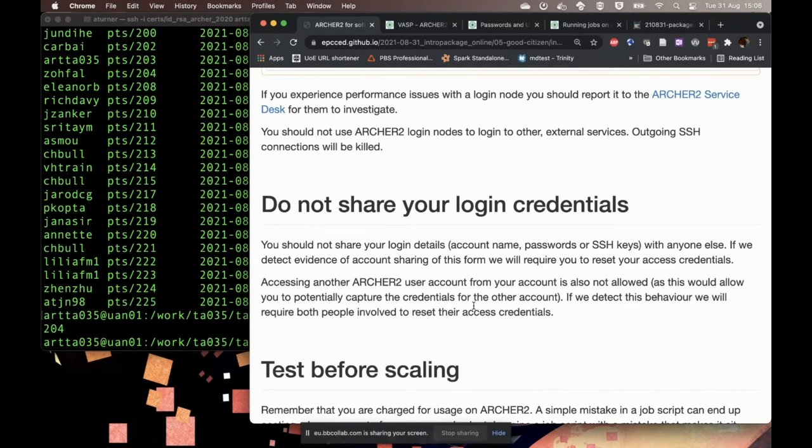But we often have people sitting at a desk and they say, oh, I just want to show you this file. I'll just SSH to my account from your account on ARCHER2, or I'll su to my account from your account on ARCHER2. That also is not allowed, because it allows the person whose account you're starting from to potentially capture the credentials for the other account if they have some sort of keylogger or something like that on the system. So if we detect that sort of behavior as well, we'll ask both people involved to reset their access credentials. Because these are all forms of account sharing, and one of the terms and conditions of access to ARCHER2 is that you do not share your credentials with anybody else.